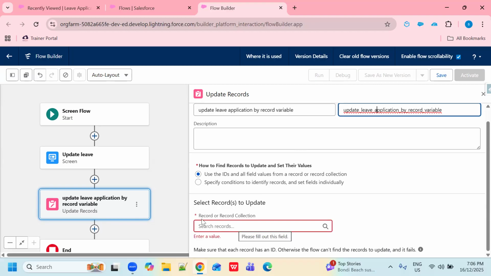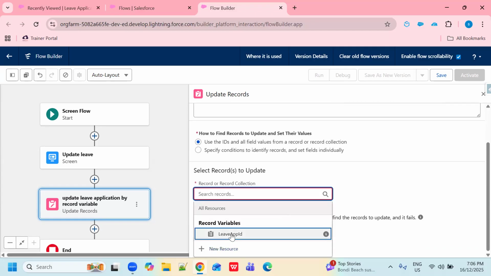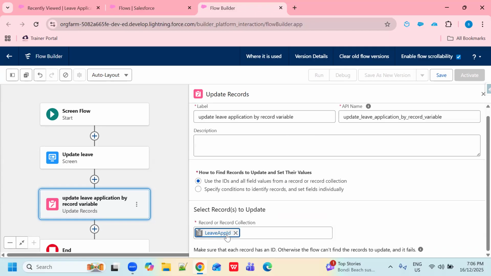Here I need to select the record, because I am going to update a single record, that's why I have created the record variable. If we want to create or update multiple records, then we need to create a record collection. So we have created a record, so we have to enter here the record. This is our record variable which we have created. Select this, and we have done.